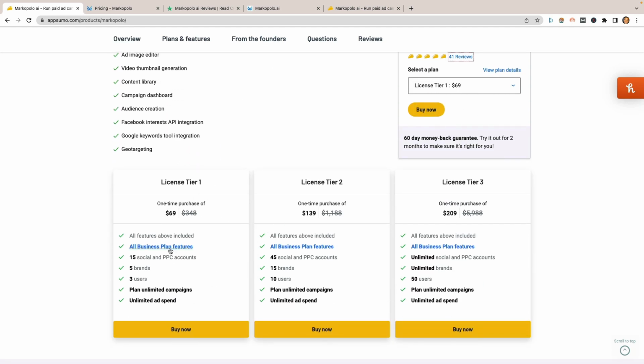So with the tier one, you're going to get 15 social and PPC accounts, 5 brands, 3 users, unlimited campaigns, and unlimited ad spend. So that's not bad for $69. It's a good alternative, because as good as Adspresso is, you do have to pay monthly for that, where you can pay for this one time and usually be just fine. If you're just running ads for yourself, this is pretty good. If you're running ads for an agency, you'll probably need to get either the tier 2 or the tier 3 plans.